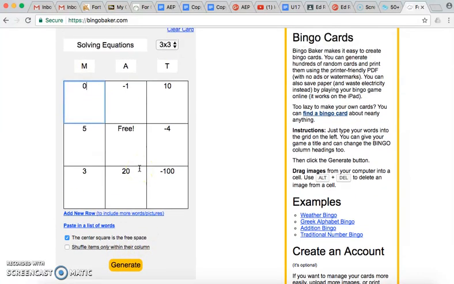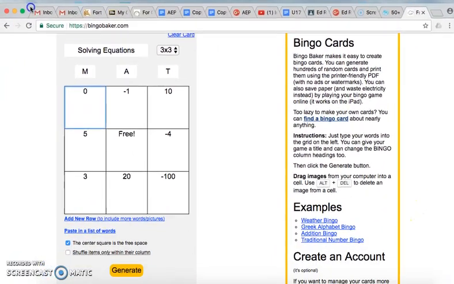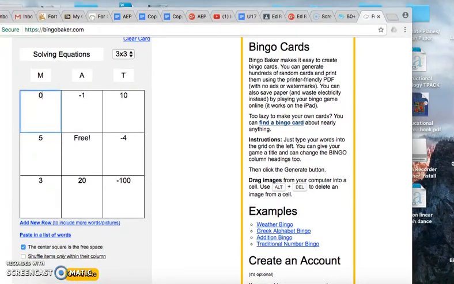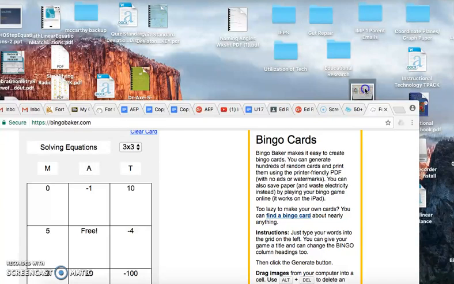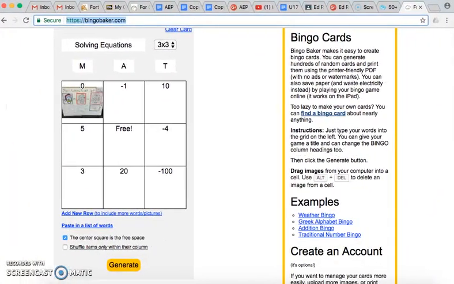But let's assume that you made a mistake. Then to delete something over here, it says, or let's say you want to put pictures into here. So let's talk about that. All you have to do is take an image off of your desktop or computer and drag it into the slot. So I've got an image here, and let's say I want this image to be in this box. You just drag and then let go, and now it's inserted in.